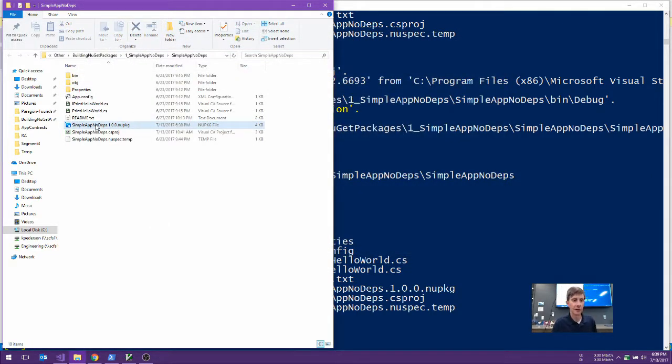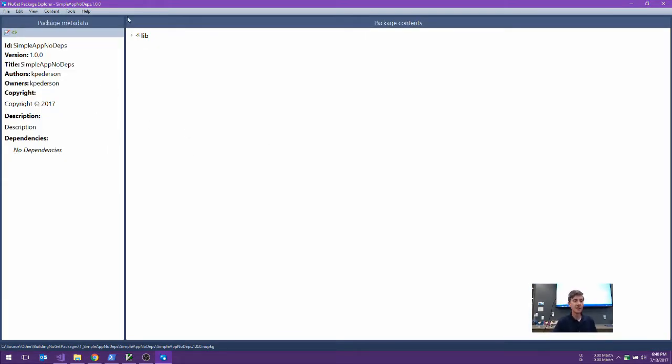Now, I actually have a program called NuGet Package Explorer that is installed. It is available on GitHub. They're actually looking for a maintainer. So if you want to become the master of NuGet packages and NuGet Package Explorer, I'm sure they'd be interested. But I'm just going to double click here, and we can see what it did.